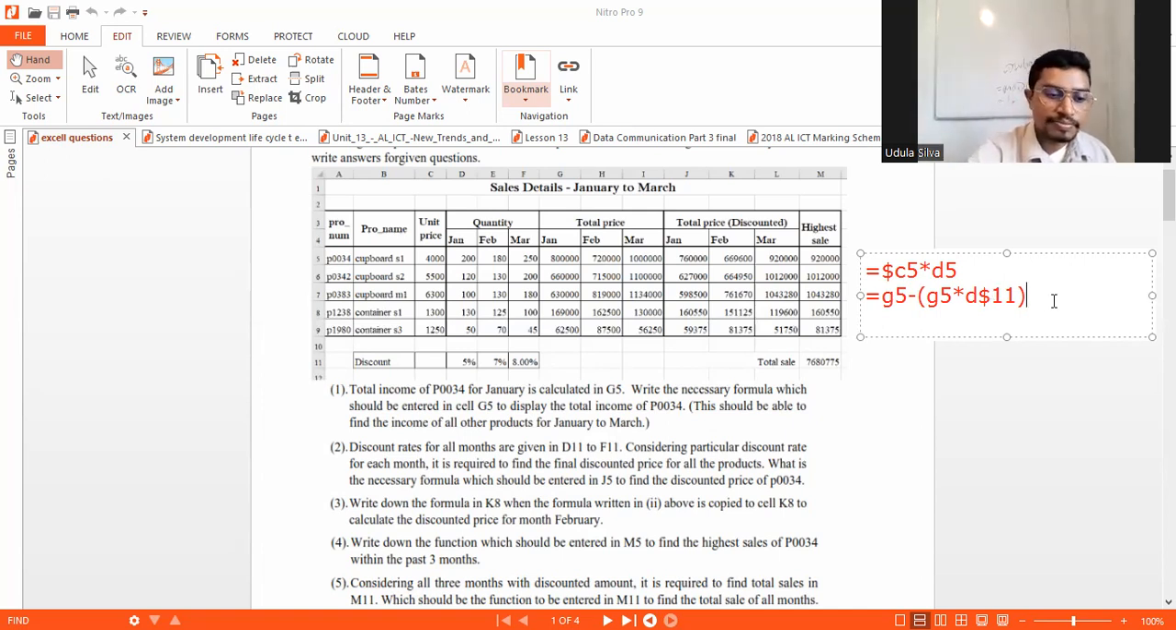Right. So from the total you subtract the total into the discount. Then we get the discount amount. So total minus discount amount. Equal.